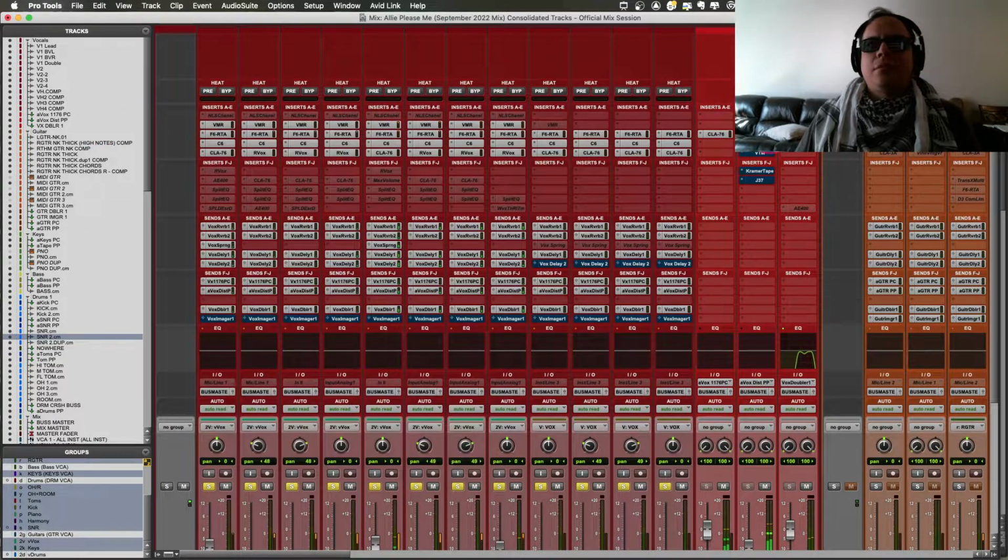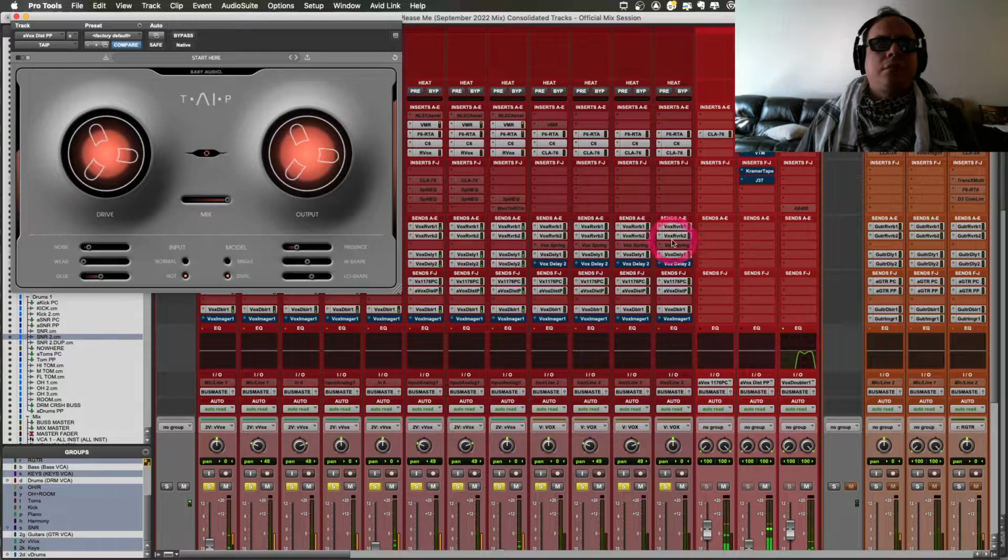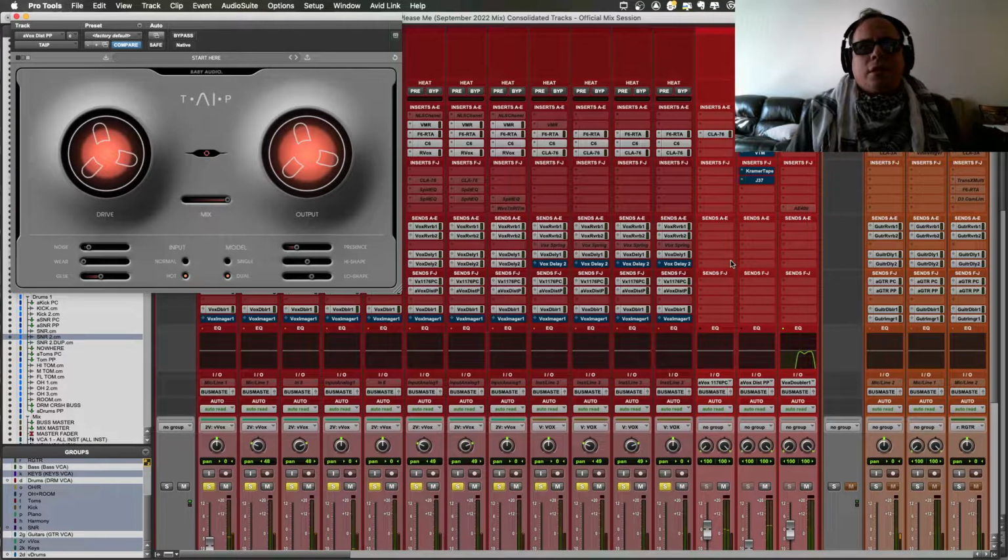I've got to say, I love this plugin, Baby Audio Tape. They've done a spectacular job, the folks over at Baby Audio.